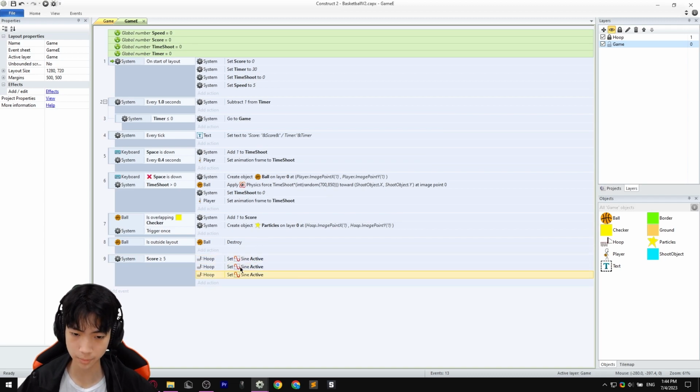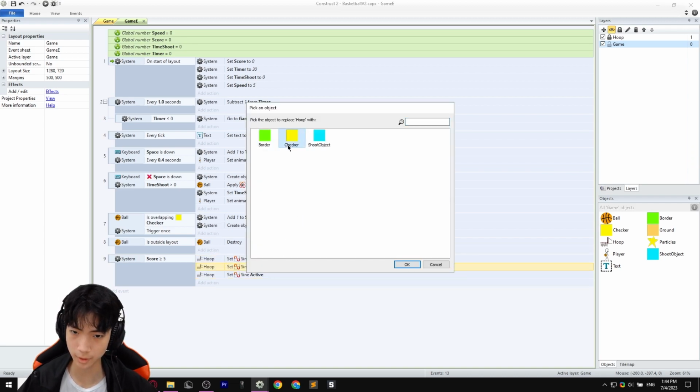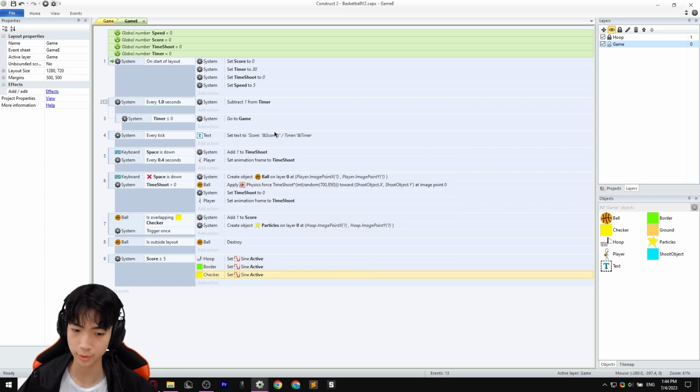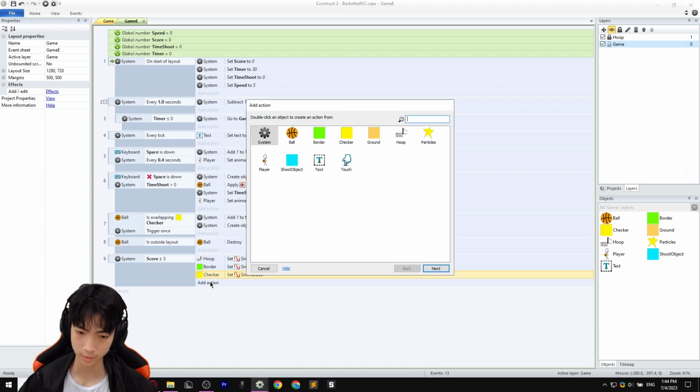We're gonna duplicate this 3 times: 1, 2, 3, and we're gonna replace our object for border and for checker. This way, after 3 times, it's gonna move all in sync, all together. And we're gonna add another action.